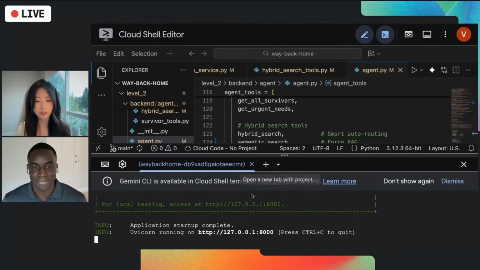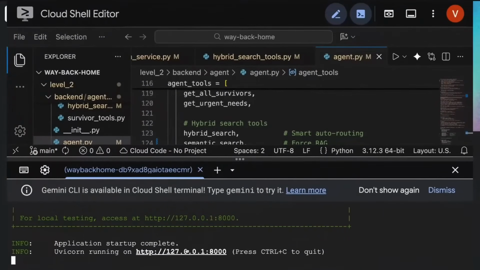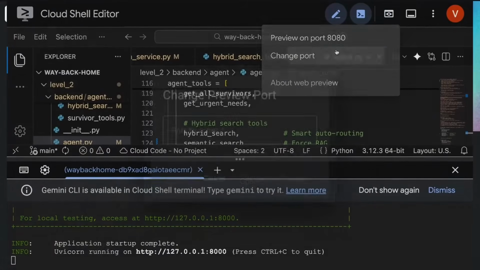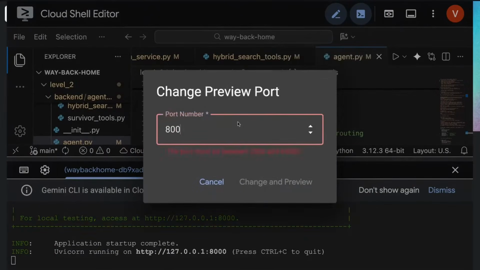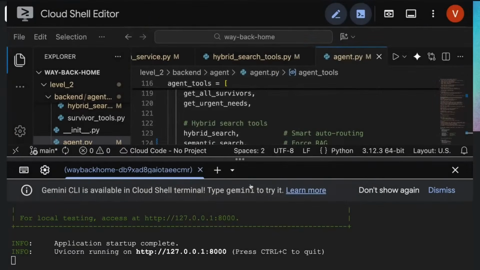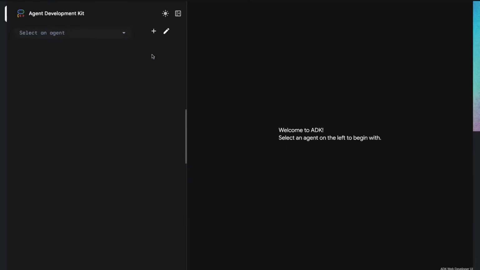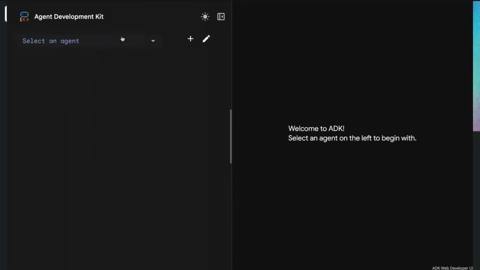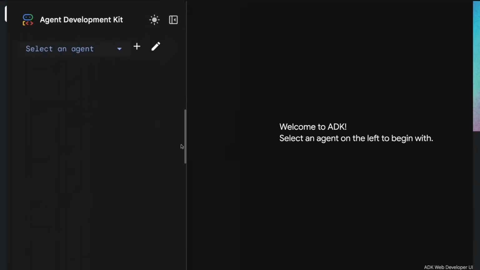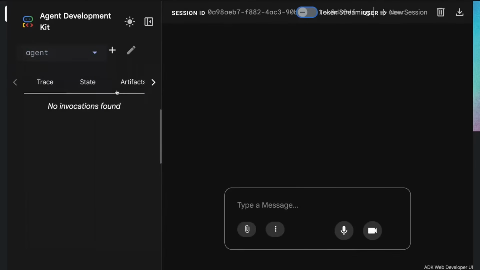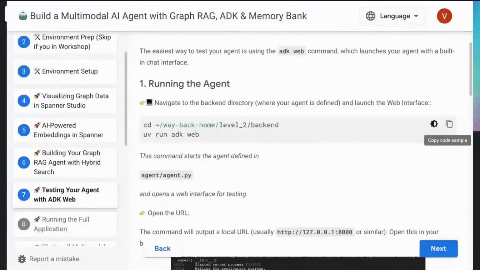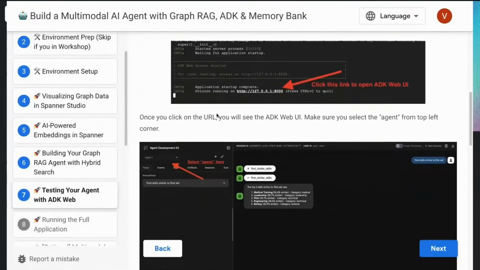Yeah. And now when we run ADK Web, you can see we have this port. You can directly click on it, or you can just use web preview and change the port to 8000 and preview. So either way works. If you do this, you will see that we have this ADK Web UI. I'm going to zoom in so that it's clear. On the top left, you need to select the agent you want to test. And coming back to this, I have some examples for you to test.